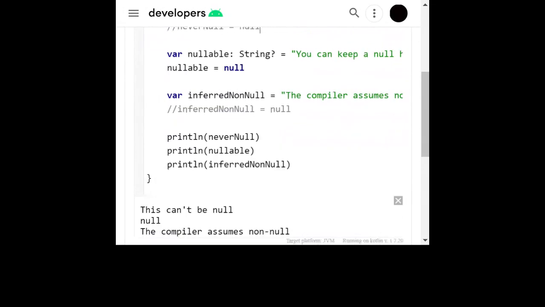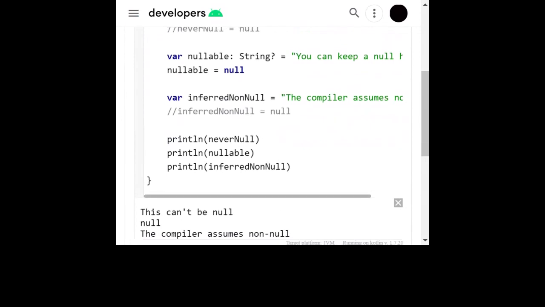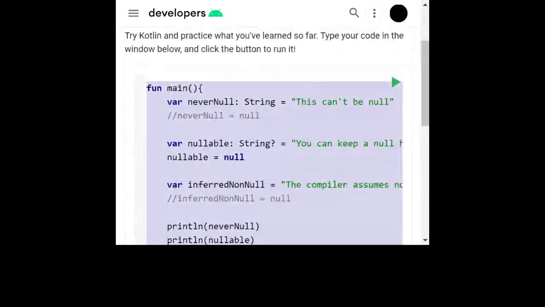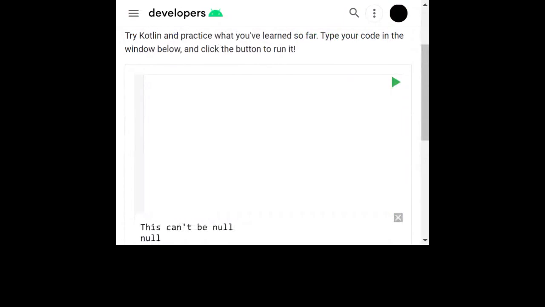Okay, so let's move on to the next concept, which is classes. In classes, we usually declare. I think everyone's done with this, completed this nullable concept. Okay, good. Good to see people responding after a long time. Thank you so much. Now we'll move on to classes.